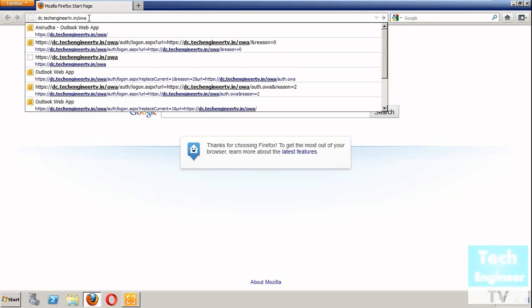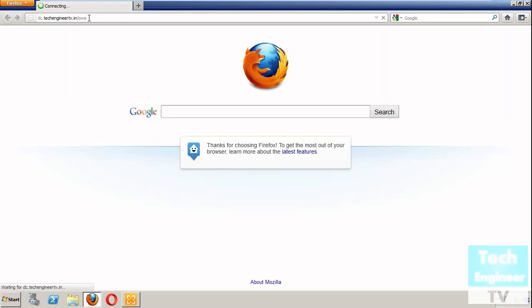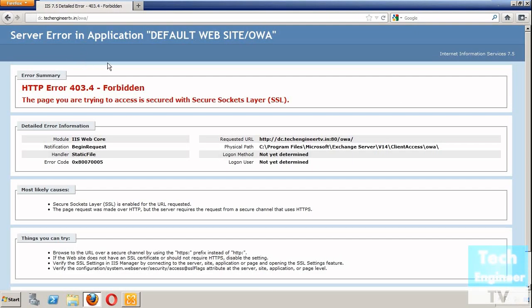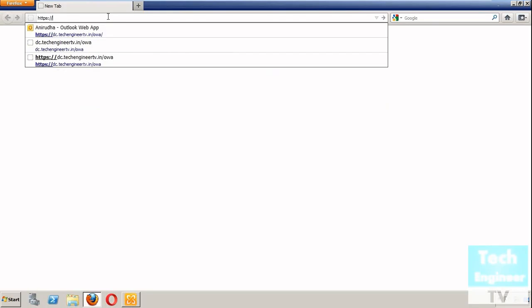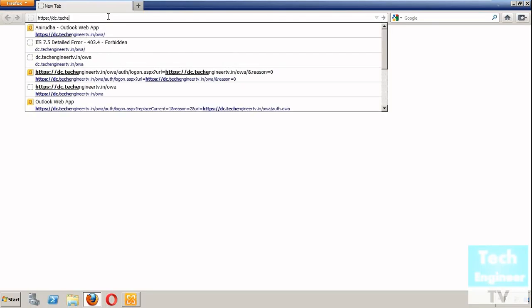dc.techengineertv.in/OWA, then it will throw you an error like that. Always make sure that this domain name would be there with HTTPS, the secure connection. So start with https://dc.techengineertv.in/OWA.